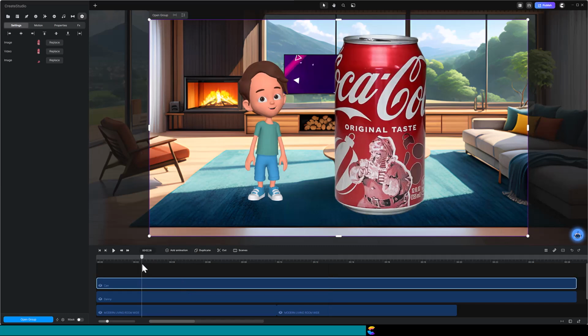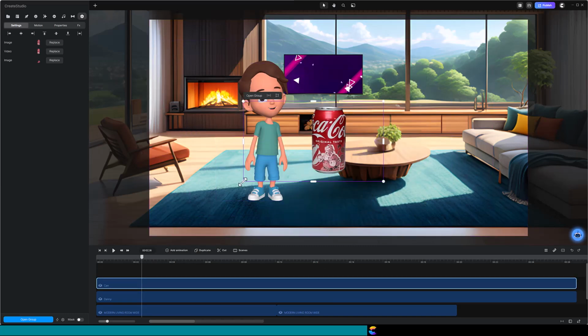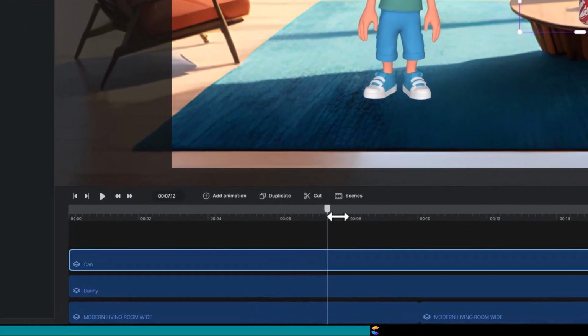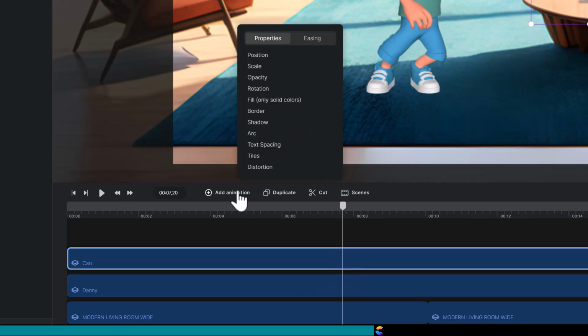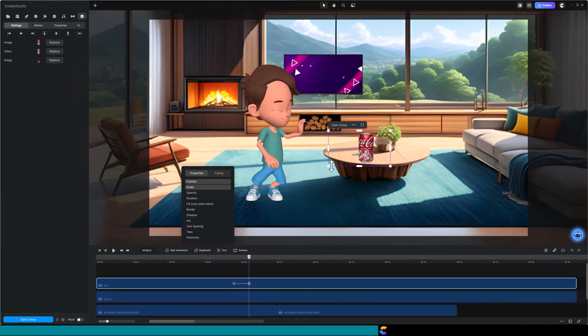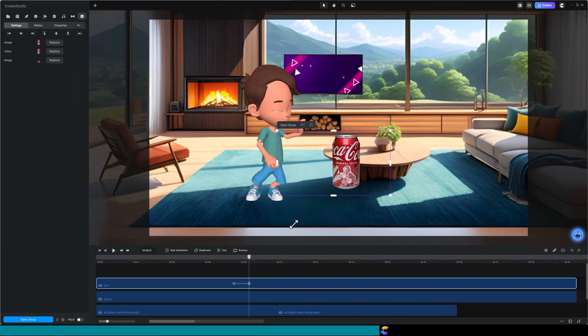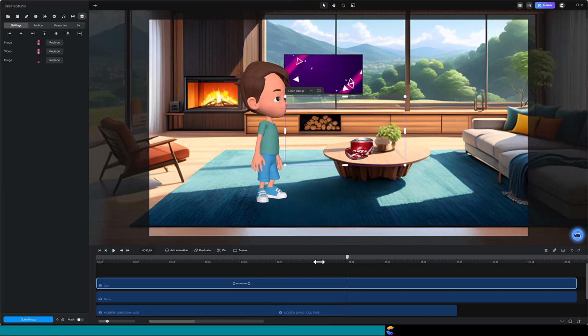Next, resize the can so it matches the dimensions of Danny and the table. Jump the playhead to when Danny's freeze frame starts. With the can track selected, click on Add Animation. Select both the position and scale values. Jump the playhead to the last keyframe and increase the can size and change position so it appears to be floating in the air. Next, we need to search for when the can is fully crushed so we can add another animation to make it fall to the ground.